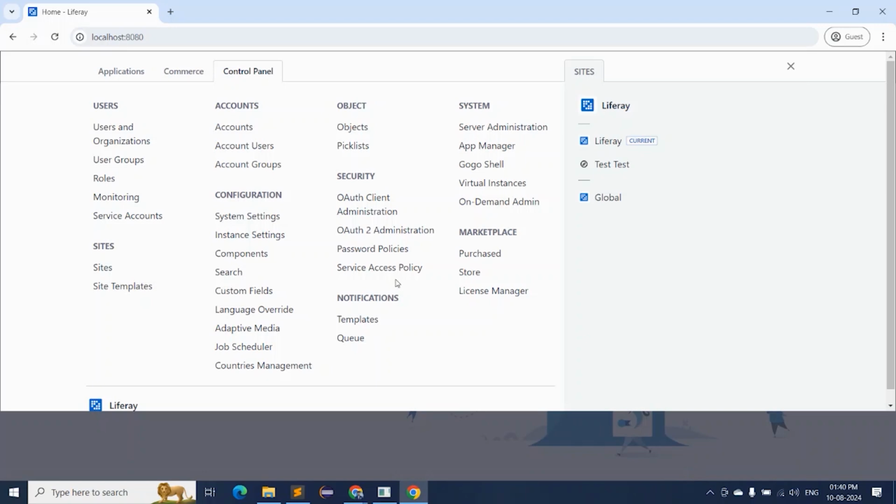Then you have the option of system, where you will see the server administration, app manager, Gogo shell. The server administration is used to clear the caches of the database. You can configure the mail from here. If you want to migrate your data, you can do it from here. Then if you want to shut down your Liferay for a few hours or a few minutes, you can do it from here.